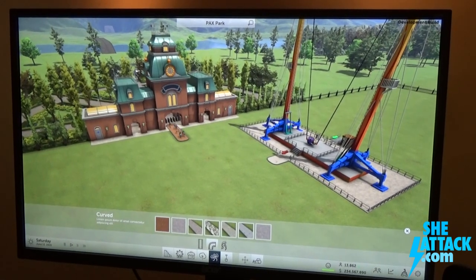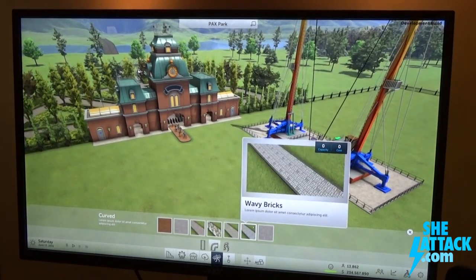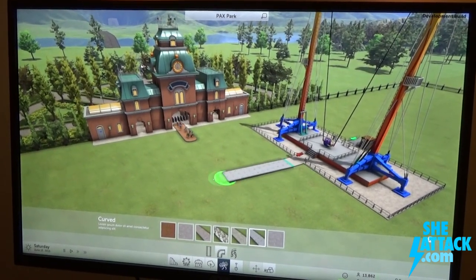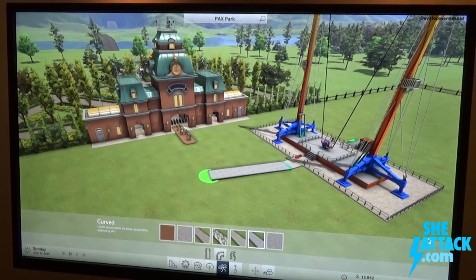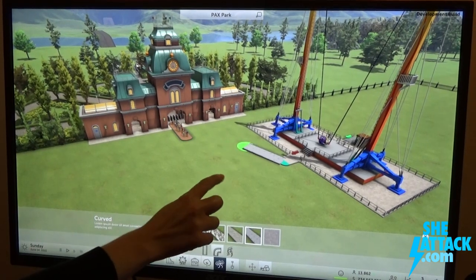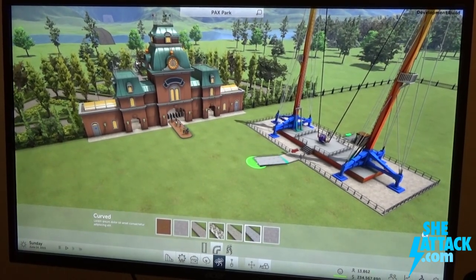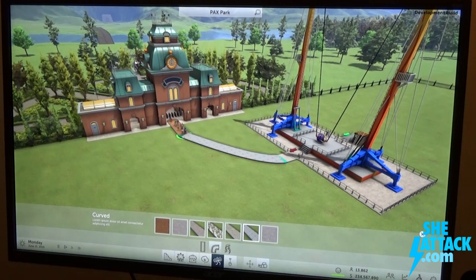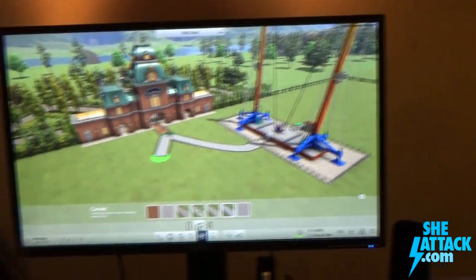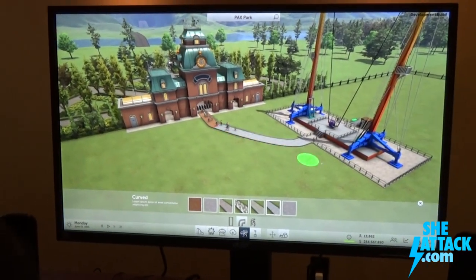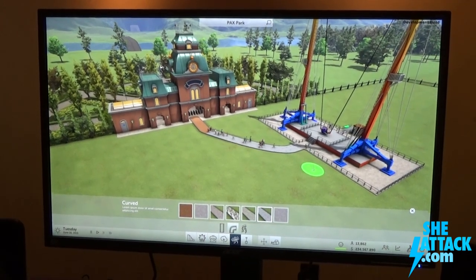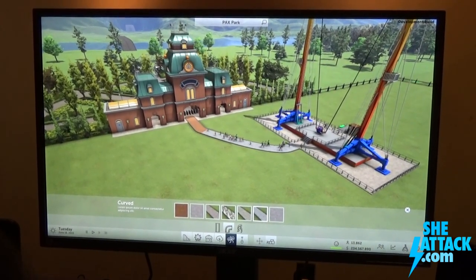Let me try curve path. Ooh, that looks cool. You click once to set your curve. So let's say you want to curve it, just click here. You see? So if you want it to curve, you just click and then it will set your curve. And you can always exit by right-clicking or escape. So the mode you are in, you can right-click.